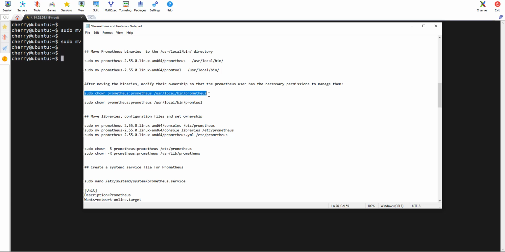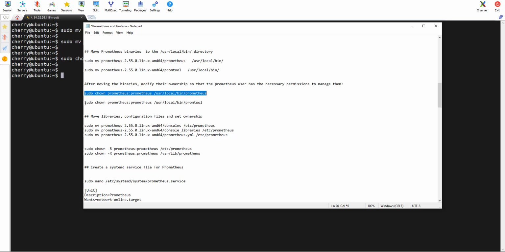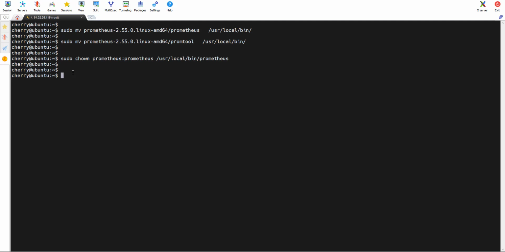So I'm going to copy this command here and run it on the terminal. This sets the ownership of Prometheus to the Prometheus user and Prometheus group. Similarly, we are going to change the ownership of the promtool binary. So once again, I'm going to copy and paste here and run it. So we have changed the ownership of the Prometheus and promtool binaries to the Prometheus user and Prometheus group.